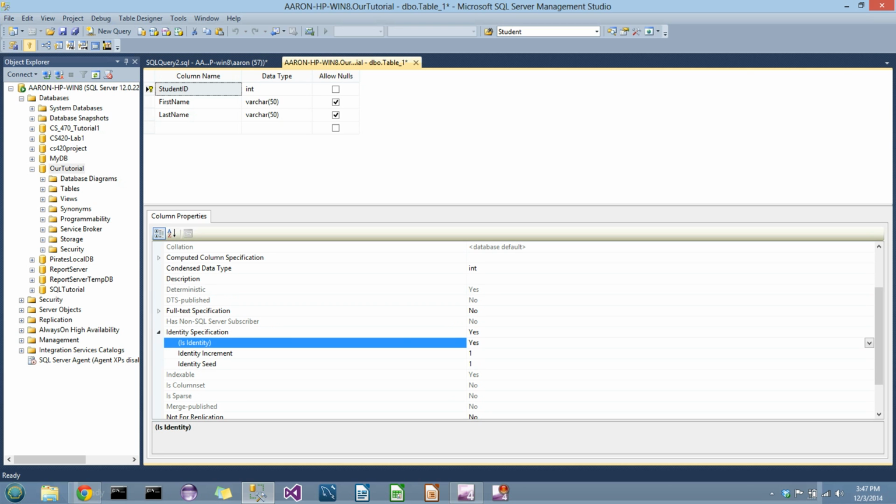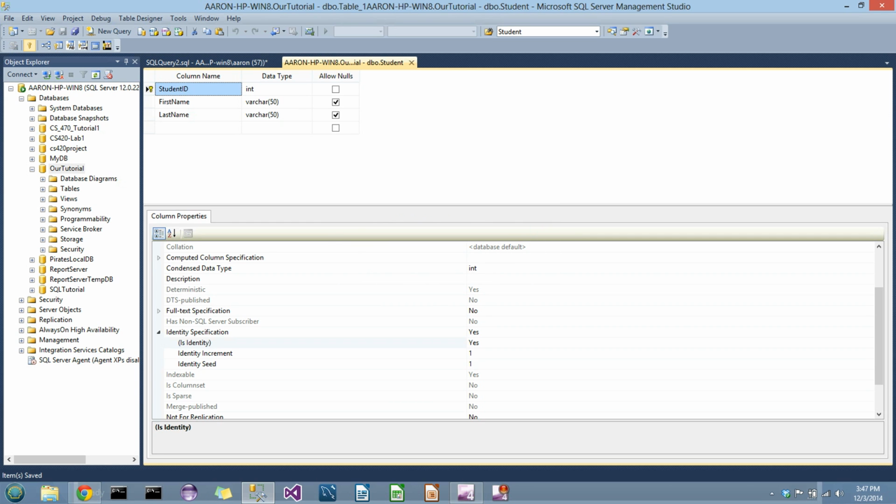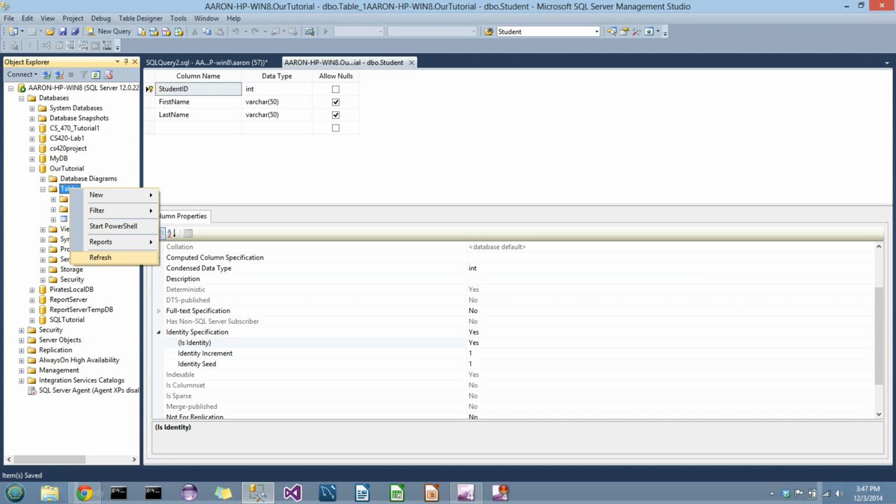And then once again, once you've set all your values and given the table a name, which you can do when you save the file, because saving the file makes you enter a name. So you can call it student. And then refresh your tables view, because sometimes it'll show up, but most of the time it doesn't like to show up.